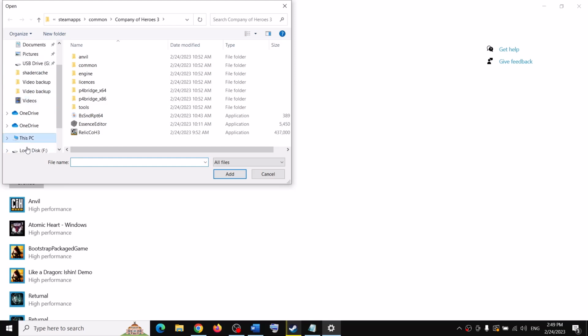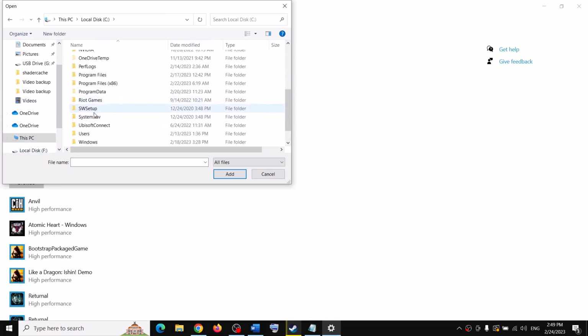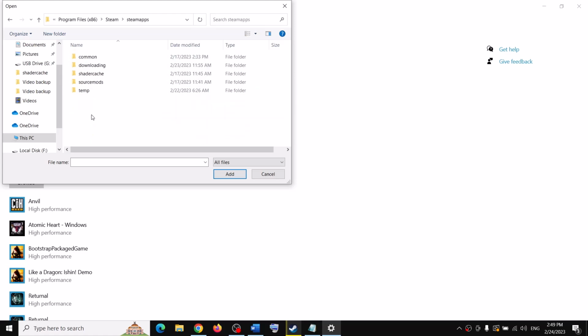If the game is installed in C drive, go to this PC, open C drive, program files x86. Now open the Steam folder. Now open the Steam apps folder. Now open the common folder. Over here you will find the game folder.